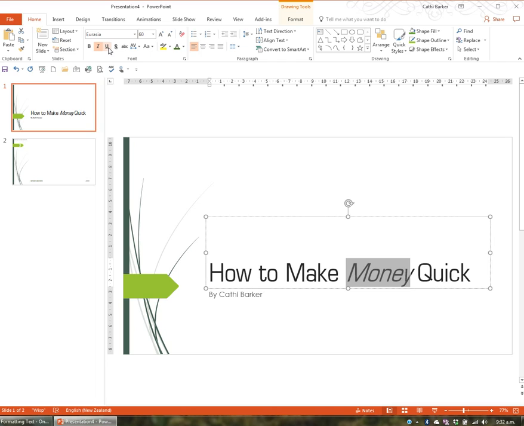If I wanted to make it underlined, I'd click the U button, and that would underline it or not. If I wanted to apply shadow, I'd hit this S button, and that applies a shadow to that particular word or whatever you've got selected. If I was to hit the strike through, a line would appear through the middle of that word, which is me basically saying I would like that word struck off.